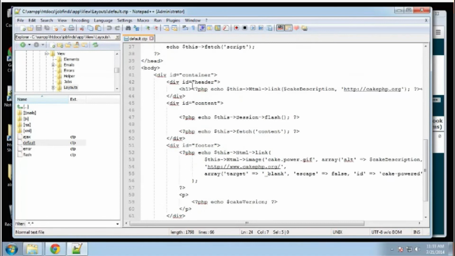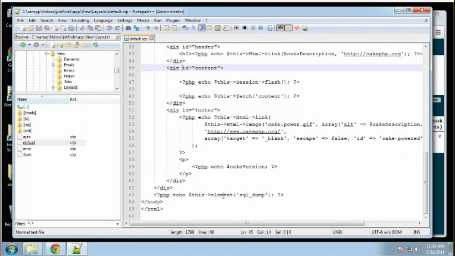You can see we have a header, a content area, and a footer area where we can use variables like cake version, which will give us the latest version of cake. And then here we have our SQL dump for debugging. But basically we want to change this entire thing. Basically we just want to integrate our HTML template that we made a few videos back.